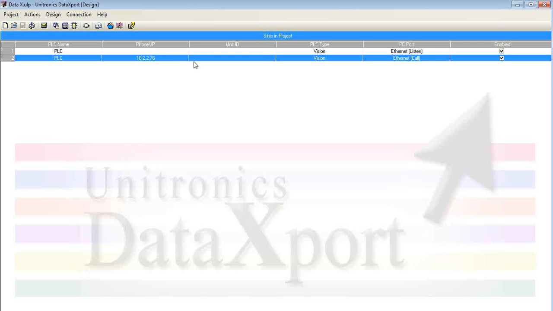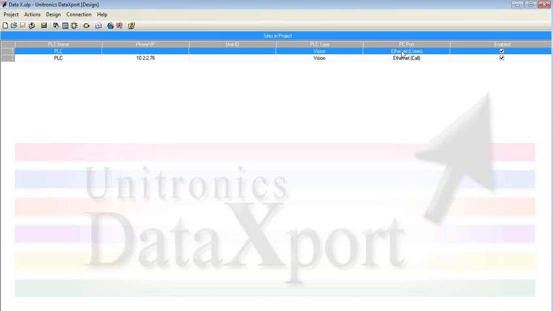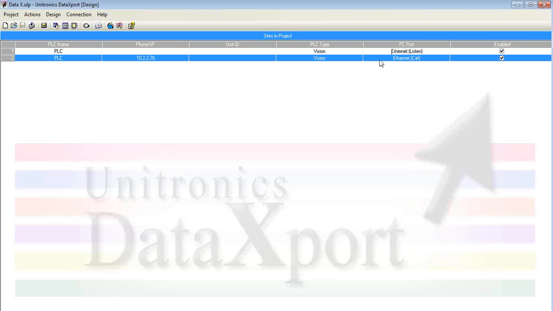One is set up on a time schedule in Ethernet call mode, meaning that data export will call the PLC and instruct it when to send the data table. The other site is set up for Ethernet listen mode, meaning the PLC will initiate the connection and send the data table. As an example, I'll open up site number 2, which is my Ethernet call.